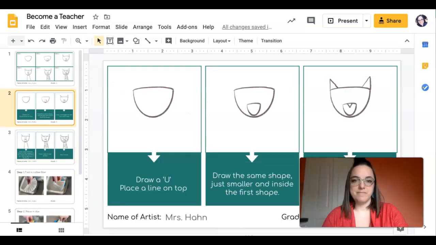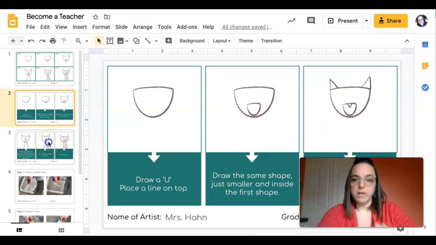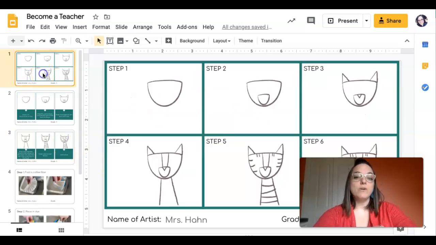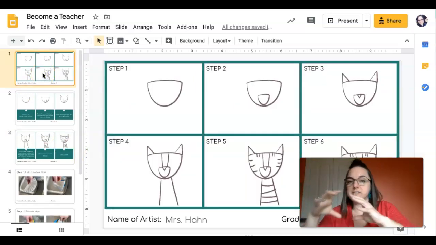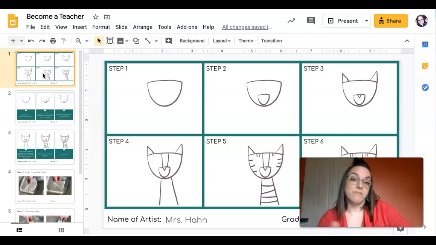Okay, I've taken the time to go ahead and add the 3 different steps here. So I have step 1, 2, 3, and some writing down below. And on the next slide, step 4, 5, 6, and some writing down below. If you're just going to show us visually step by step how to make something, this might be the best slide for you. So it's just steps 1 through 6 and pictures inside them.